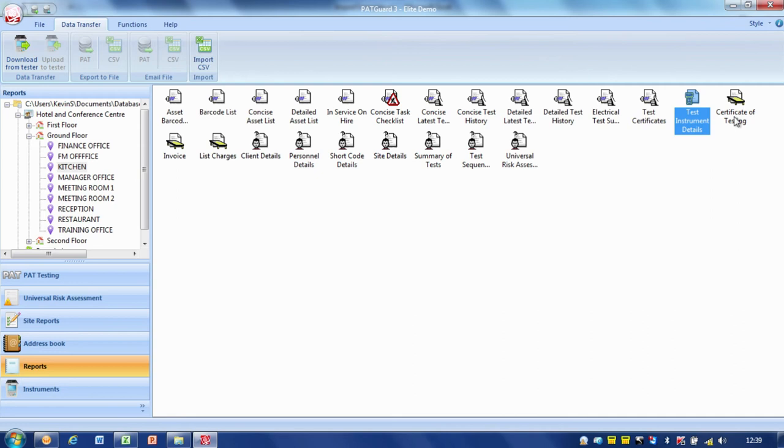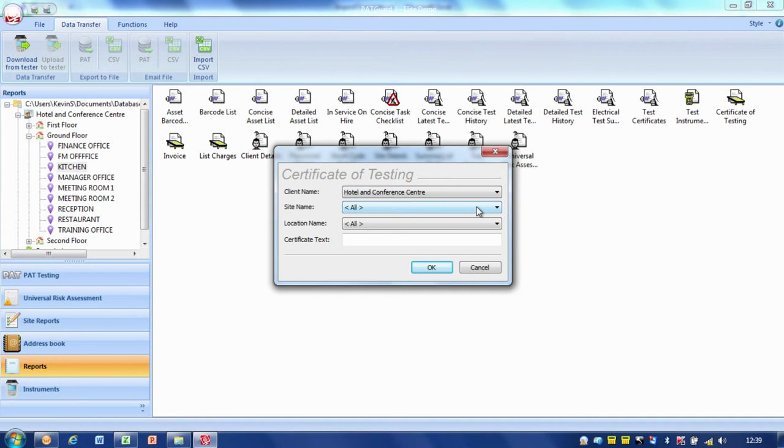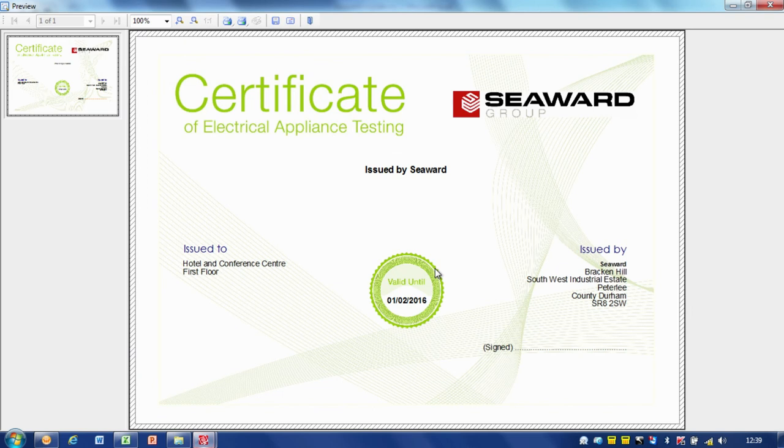Certificate of testing. Now, the certificate of testing gives us a certificate for a particular site or location. So in this case, let's go for the first floor. And we can put on here issued by Seaward. So you can put a little comment in there. We can OK that, and it will actually generate certificates for a particular location.